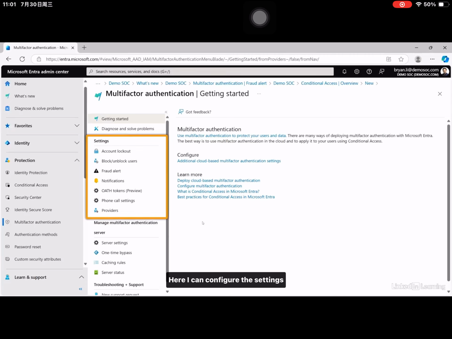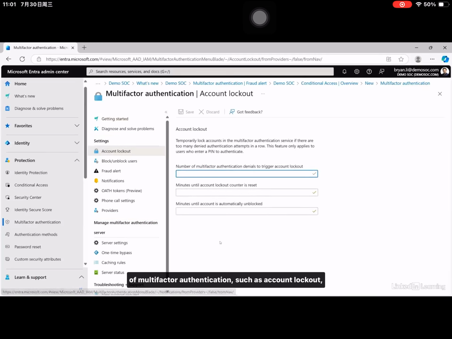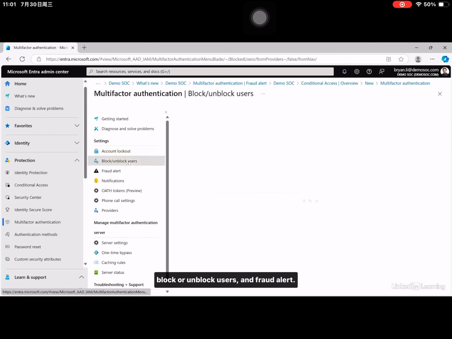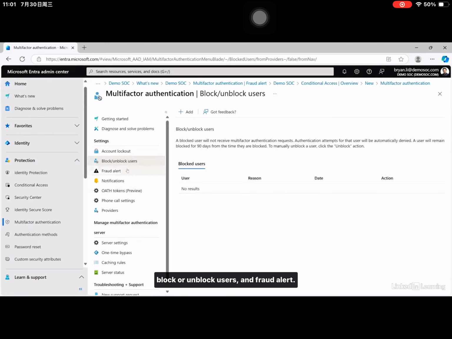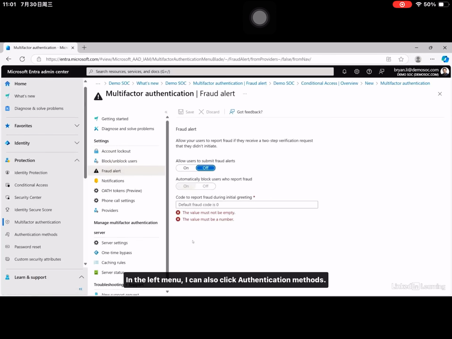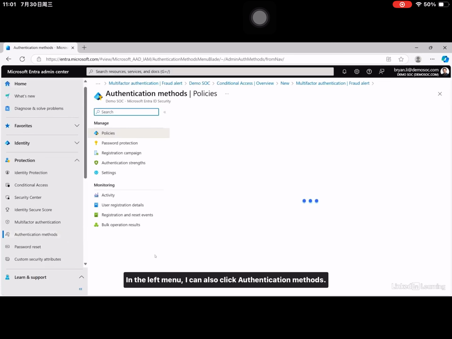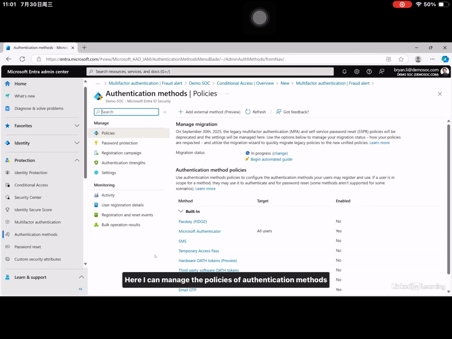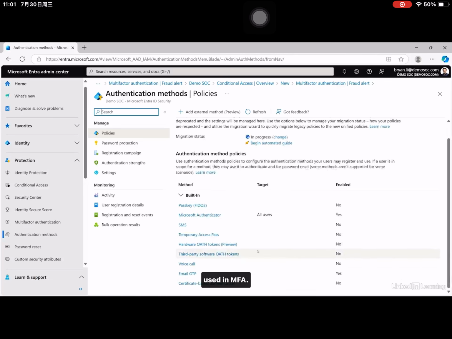Now let's look at multi-factor authentication in the Microsoft Entra Admin Center. Here I can configure the settings of multi-factor authentication, such as account lockout, block or unblock users, and fraud alert. In the left menu, I can also click Authentication Methods. Here I can manage the policies of authentication methods used in MFA.